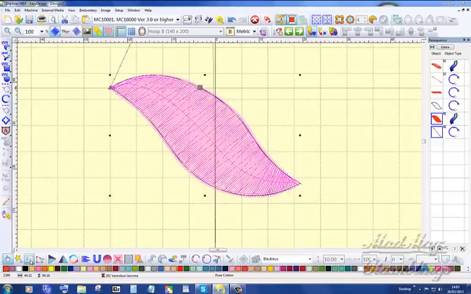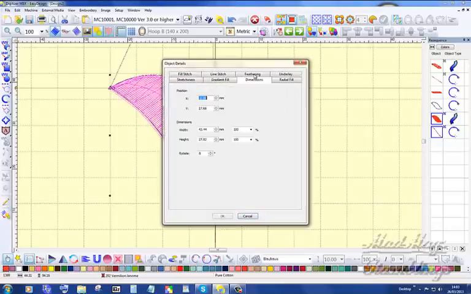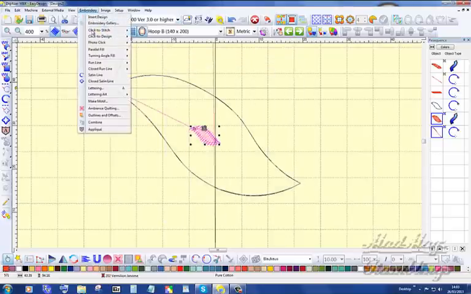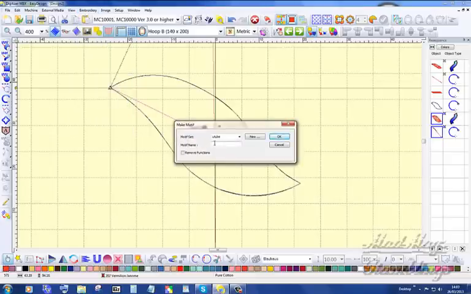I go into Dimensions. We'll look at 10%. I'm going to make that 15. If I'm going to do a border, I want to be able to see it. Okay, there it is. Embroidery, make motif. Rope 2. Okay.